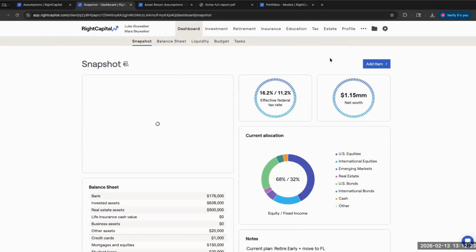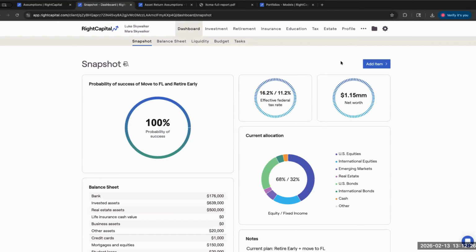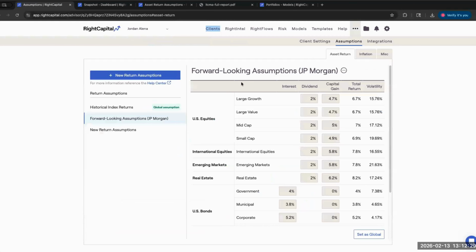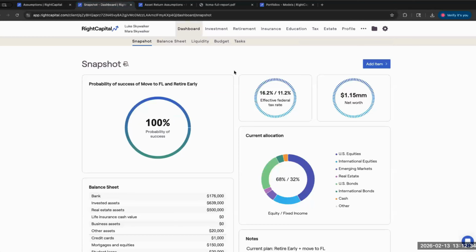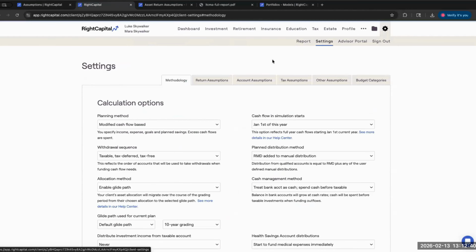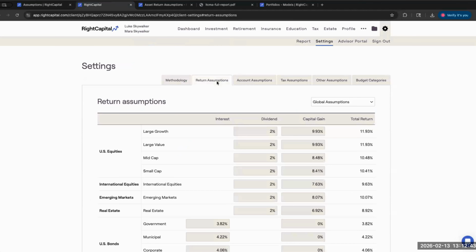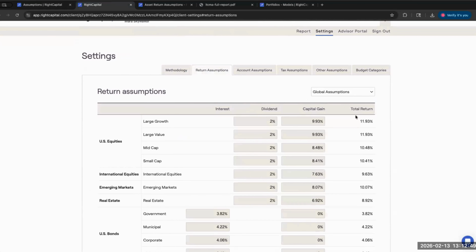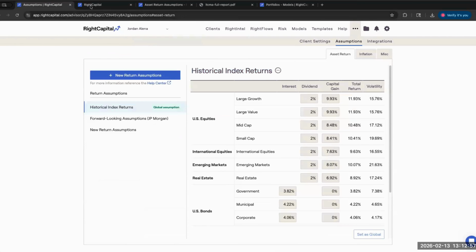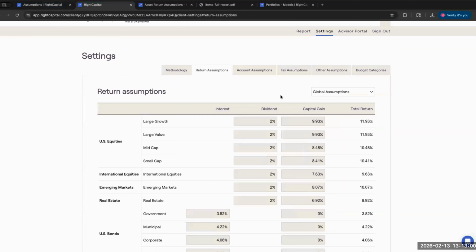If I jump in here, by default, this plan will be using the global assumptions I have set up in that assumptions tab, right? My assumption currently is that the historical index returns are the global assumptions. So when I go into this client plan and go to their settings menu, right here in the top right, you'll notice there's a tab for return assumptions. When I jump into this return assumptions tab, you'll see that the global assumptions match up, right? So large growth is 2%, 9.9, 11.9. When I go back to this page, it's the exact same thing, because this one is set to global assumptions, so it's going to follow whatever I've set up there.